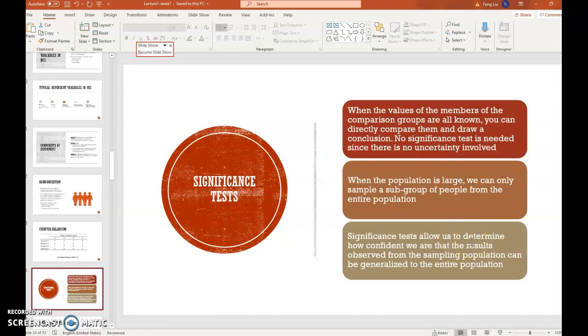When the population is large, we can only sample a subgroup of people from the entire population. So that's why a significance test is helpful, to allow us to determine how confident we are, because we are not able to test everybody. We are really just sampling the population and generating a result for the whole group. So we use a sample population to see if the result is significantly different with one factor influencing the result. And if it is, that's more likely the whole group will have the same result.